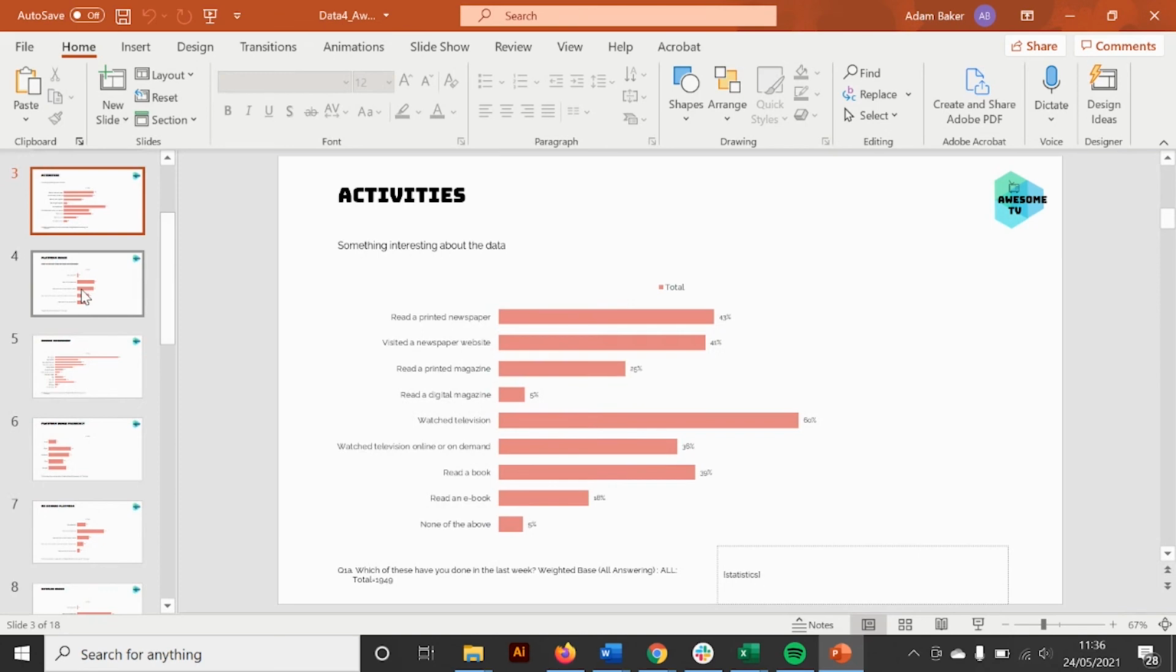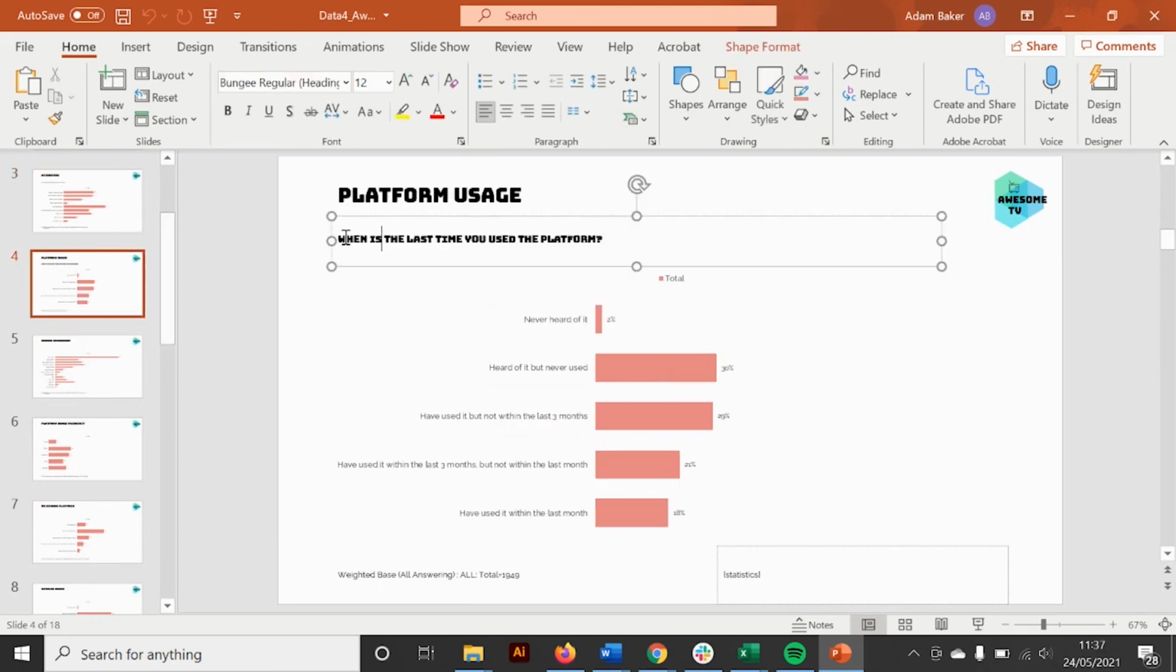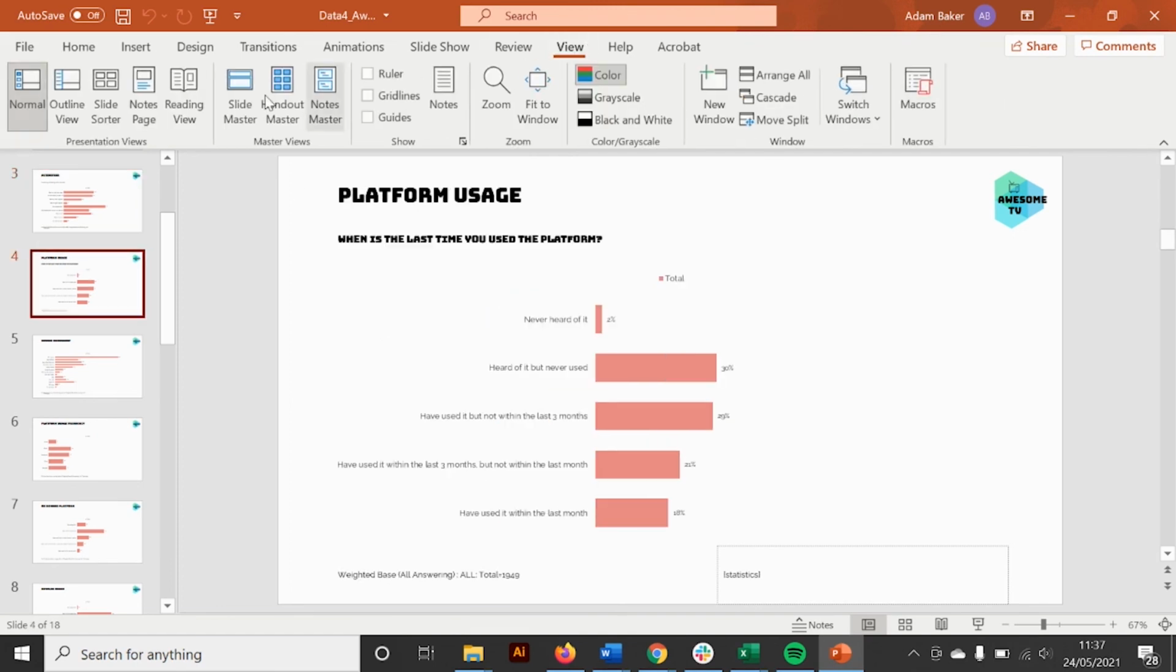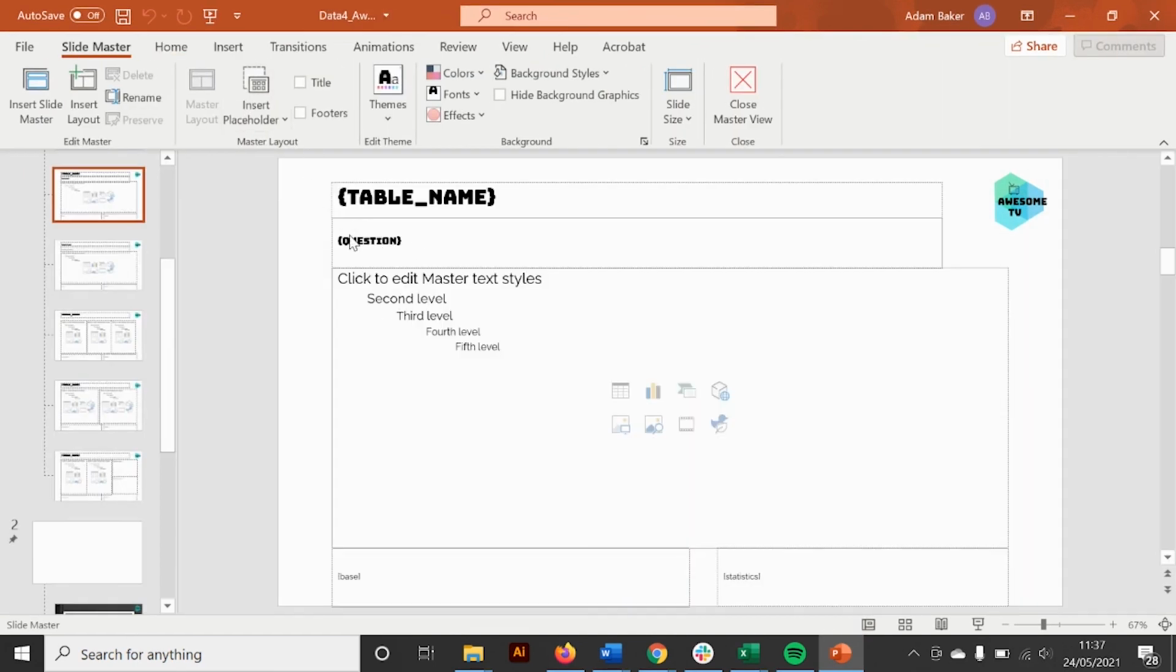I'll just show you the one where we changed the question text. We deleted the Q1B or whatever it was, but you can see this text box is actually using a different font compared to this one, and that's purely because in the slide master, this is where we're getting the information from.